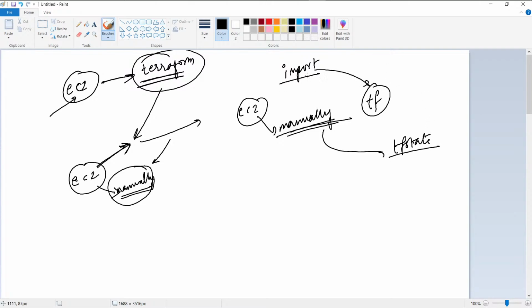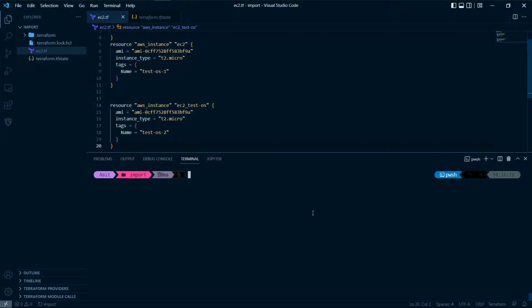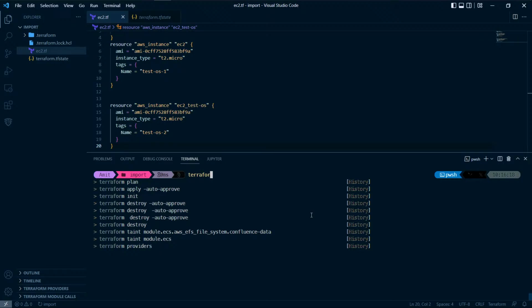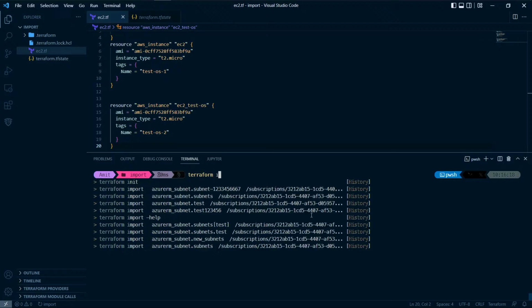When you run the import command, the metadata of the manually created EC2 instance will go directly to your tfstate file, and as soon as anything goes into the tfstate file, Terraform will be capable of tracking that particular EC2 instance. So we will try to run terraform import.